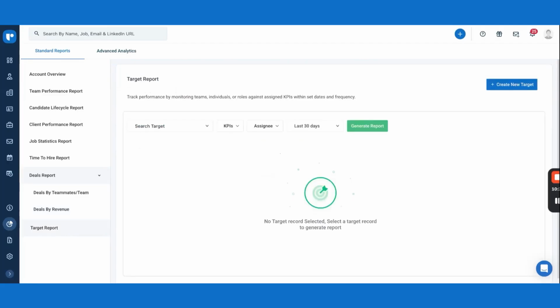The final report type is Target Reports. If you click on the Target Reports, this is where you can track the performance by monitoring teams and individuals or roles against assigned KPIs within set dates and frequencies. You can select the specific target created by you, click on the KPIs selected by you, the name of the assignee on the dropdown, and the interval.